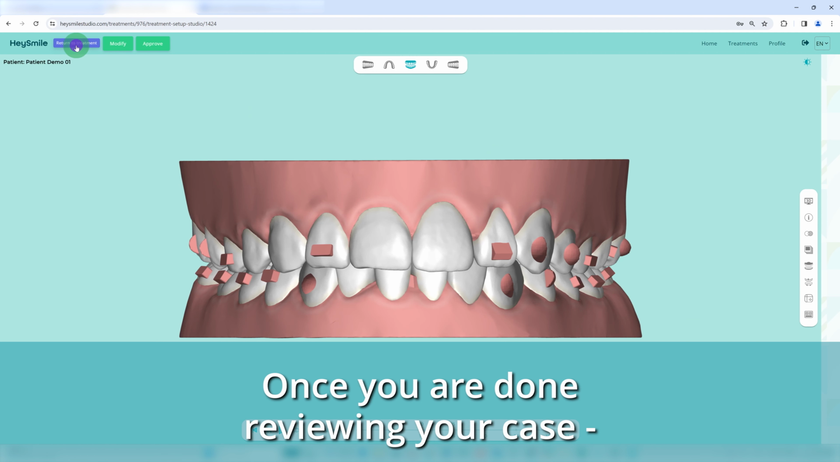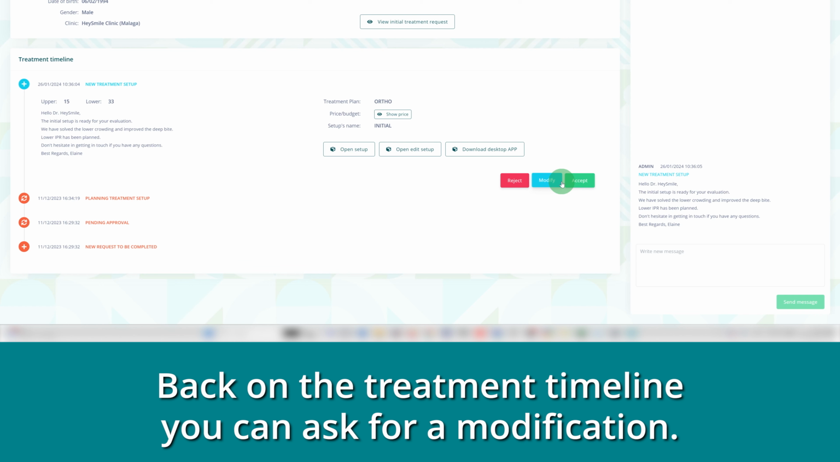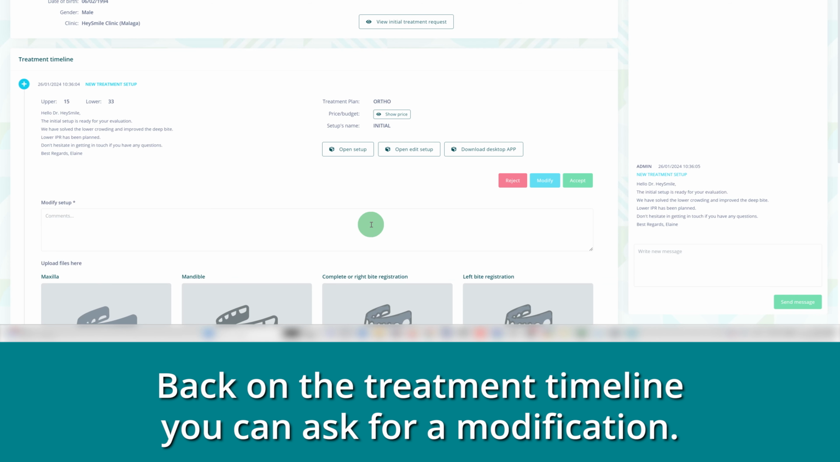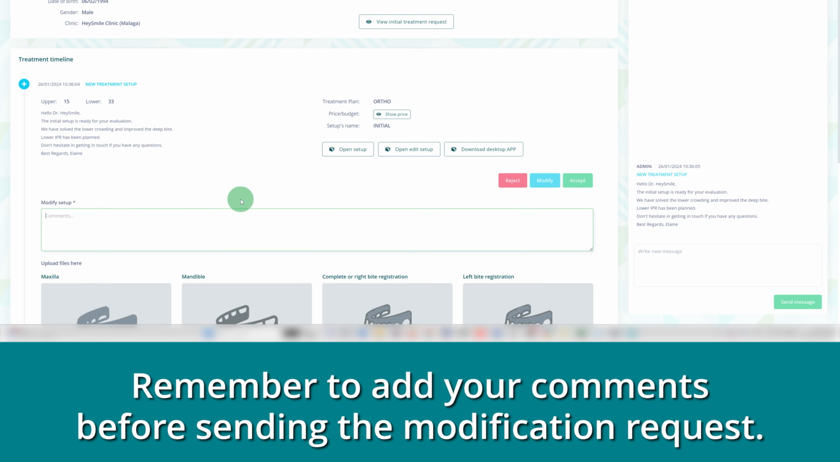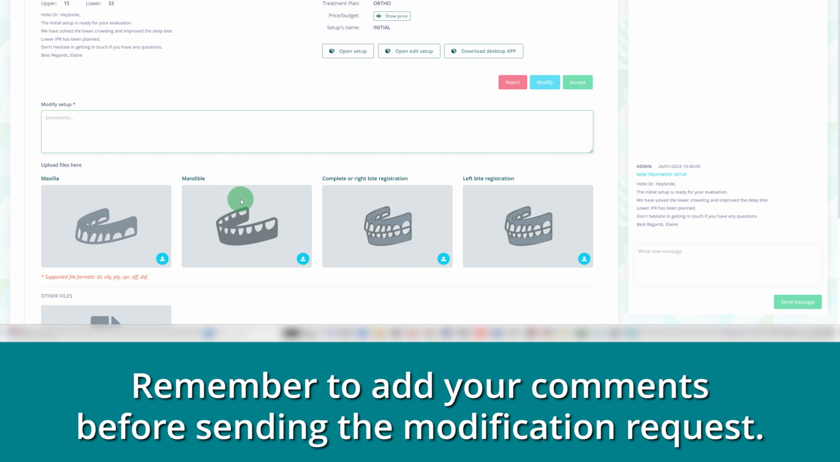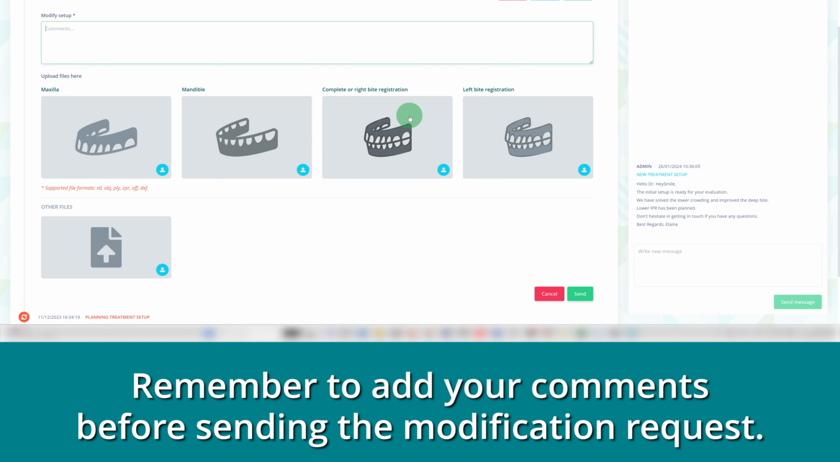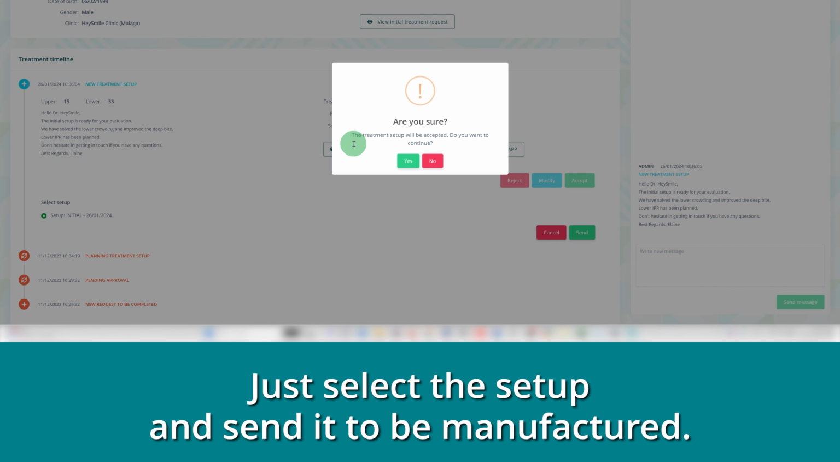Once you are done reviewing your case, click the Return to Treatment button in the top left corner. Back on the treatment timeline, you can ask for a modification. Remember to add your comments before sending the modification request. You can also accept the treatment. Just select the setup and send it to be manufactured.